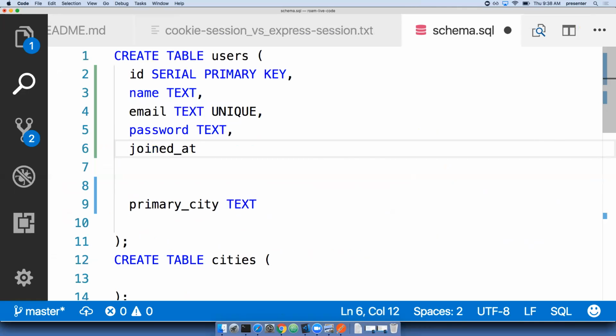I am pretty firmly in the camp that all date fields should be _at. Joined at, created at, modified at. It defines it as a date field. That's a strong convention. Yeah. Your green borders. Thank you for noticing that. I wonder what happened.